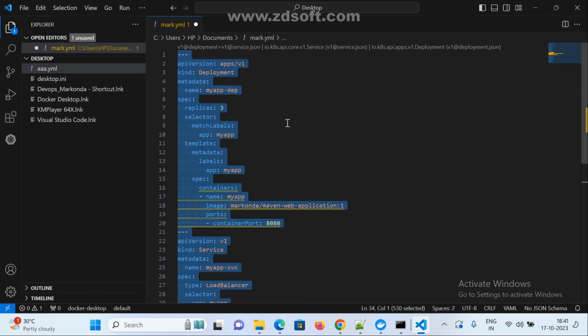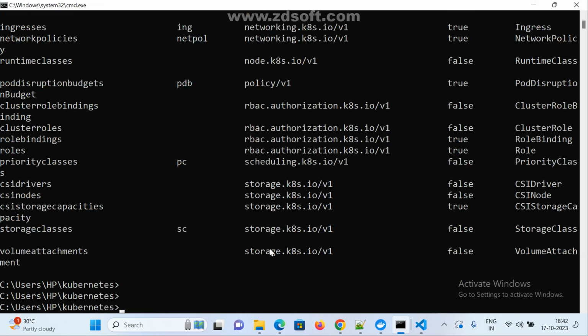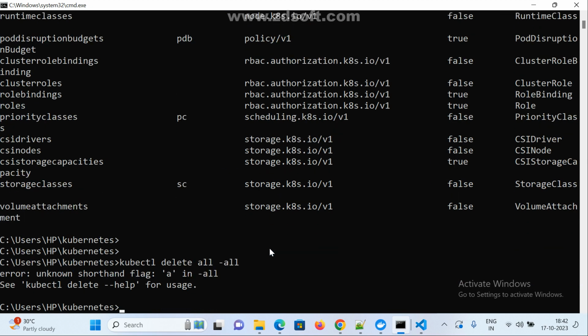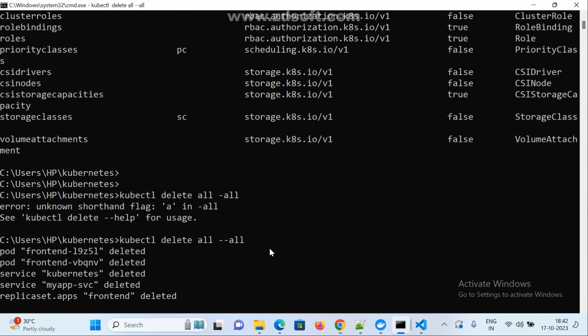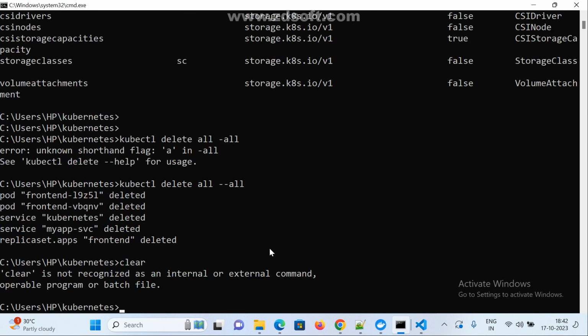Control A, copy. Let me Control C. Create one more file. So before that, kubectl delete all. I am going to delete my existing resources and all. kubectl delete all, a hyphen was missing. Okay, so now I deleted my existing because I don't have much memory, right? Or else we can keep it.